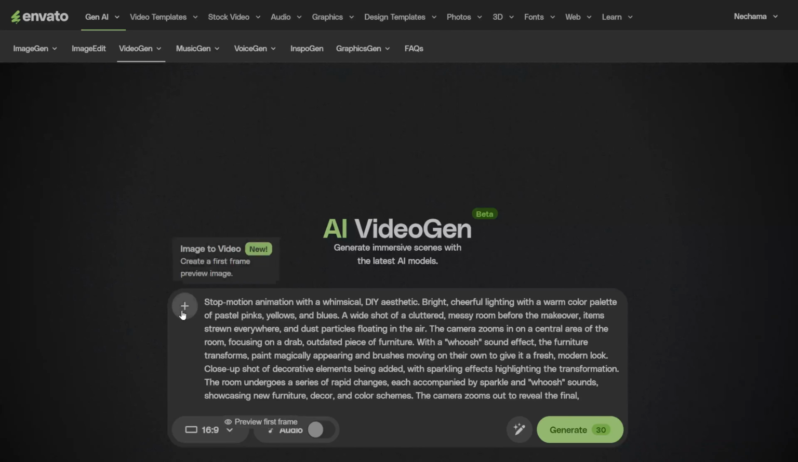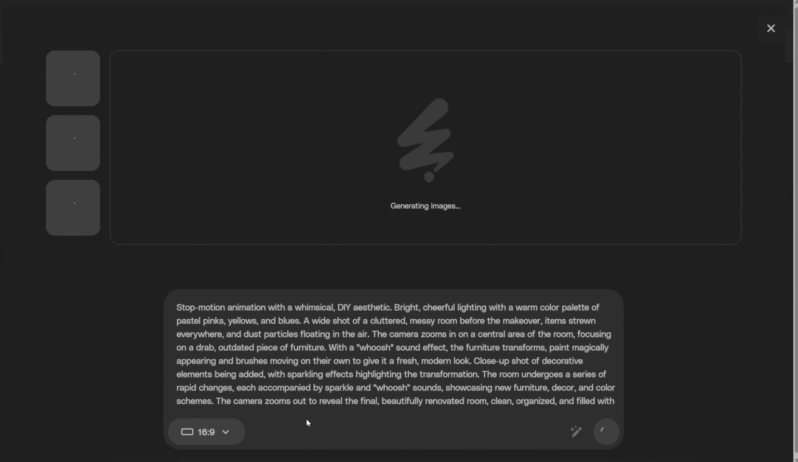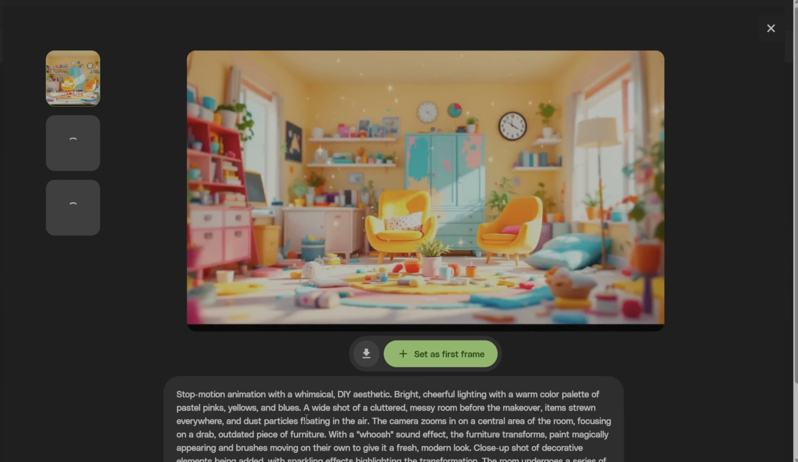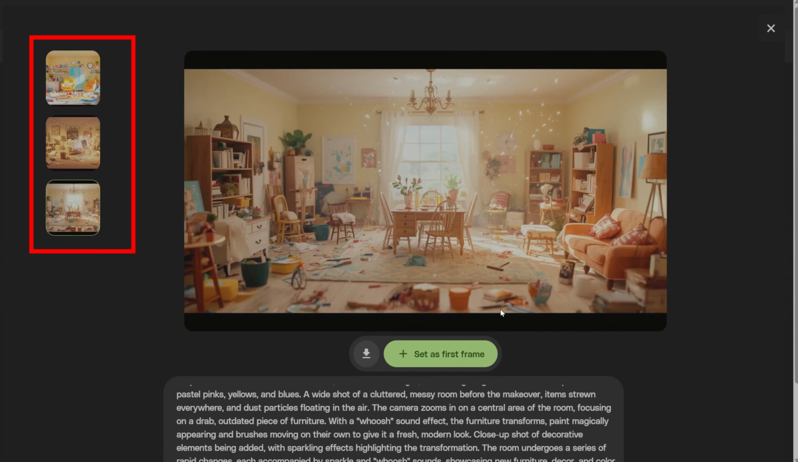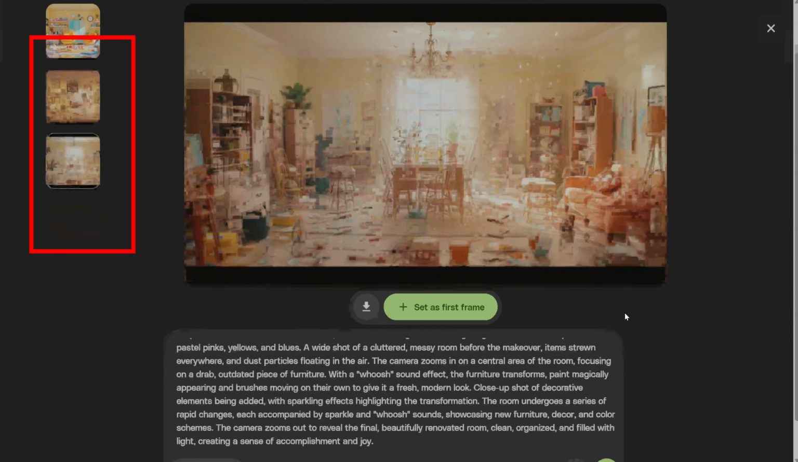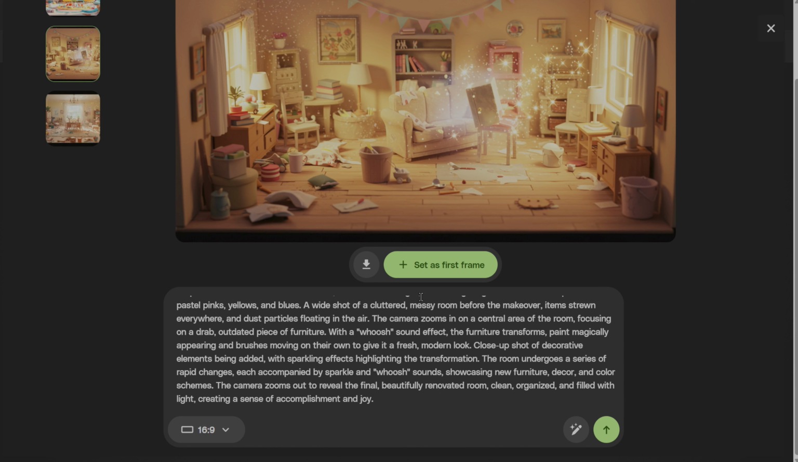Starting with the image option, after you write the prompt, you can click the plus button to upload an image, or you can click the button to create an image with AI. If the sound effect is on, you won't see this button, and you won't be able to click the plus button. After clicking to generate the image, it will take some time, and then you'll get 3 images as options for the first frame of the video, based on the text in your prompt.